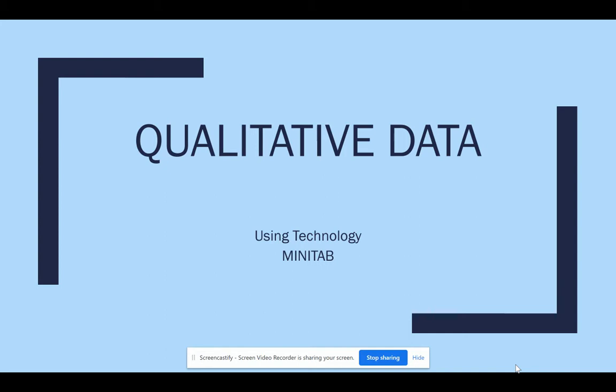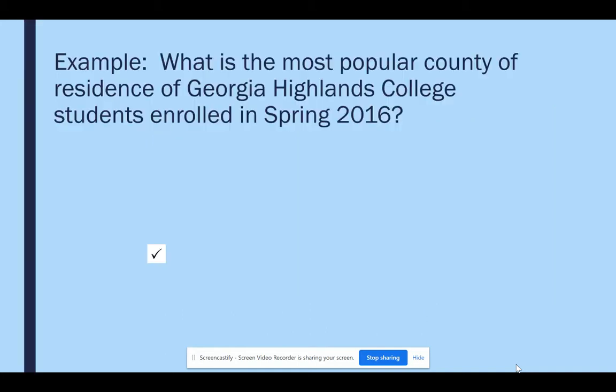So hopefully you've purchased it and got it downloaded onto your computer. And we're going to use the same example that we used in the last video so you can see how it connects and relates. So we begin, as we do with any research, with our research question, which is, what is the most popular county of residence of Georgia Highlands College students enrolled in spring 2016?